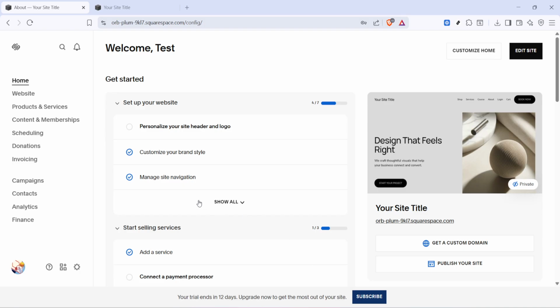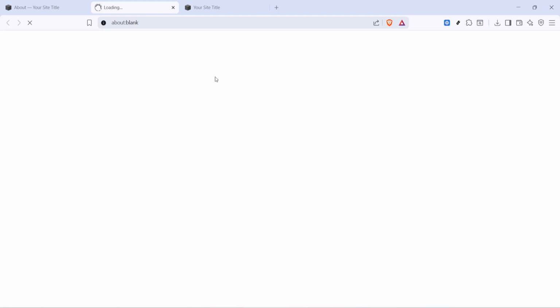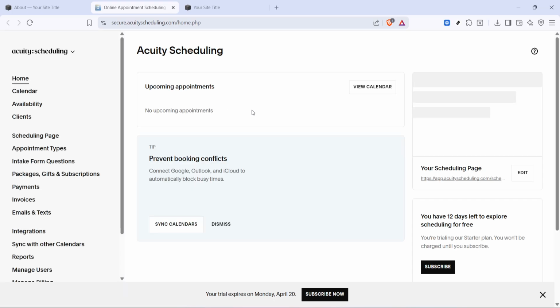Start in your Squarespace dashboard and open Scheduling. This is where your Acuity Scheduling tools live inside Squarespace. If you've already connected Acuity, you'll land on the scheduling area where you manage your appointments. Think of this as your home base for everything related to bookings.